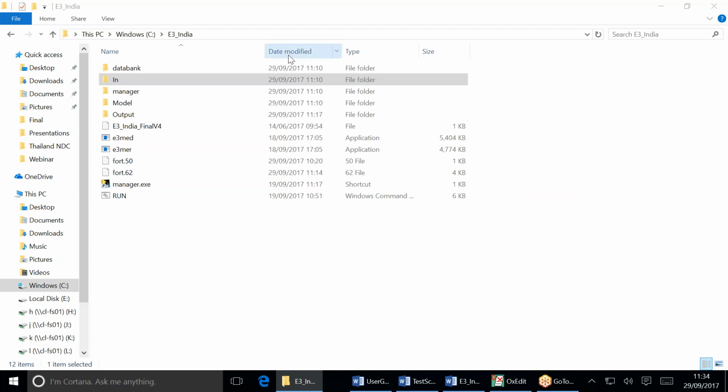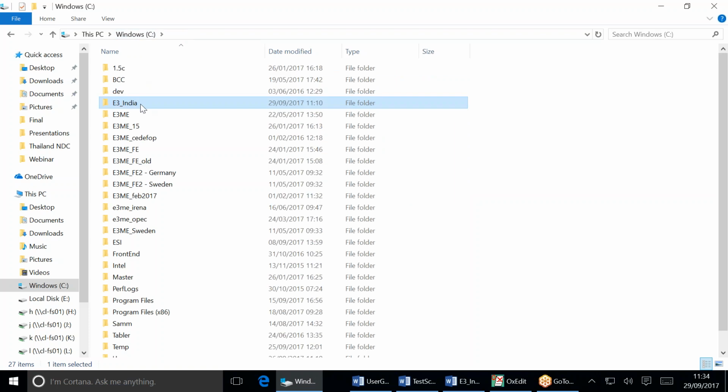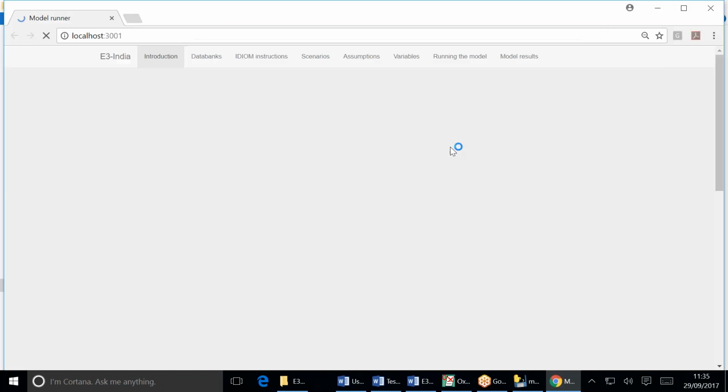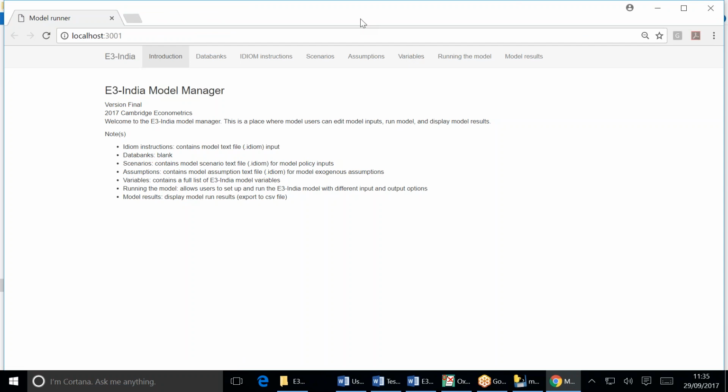Once you download the model from the website, save a folder called E3 India to a local drive. In this case I saved it into my C drive, and if you open up this folder, you'll see there is a shortcut to the software itself called Manager executable. If you don't find it in here, the actual software is stored under the Manager folder. Let's double click that to launch the software. We have said in our installation guide that the model works best with Google Chrome. It also works on the latest version of Internet Explorer, Edge, but I recommend using Google Chrome as a default.